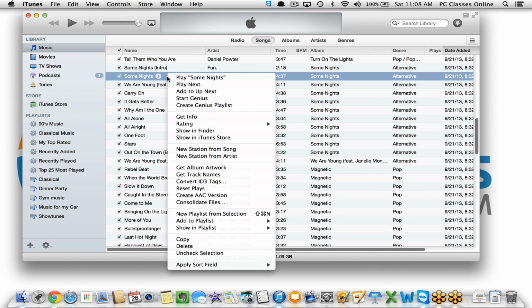Okay? And this time you're going to go down here and you see where it says create AAC version. We're going to click on that. Now, for some of you out there, again, depending on how it's configured, that might say MP3 version. It could say a couple of different things. Whatever it is, just click on it.